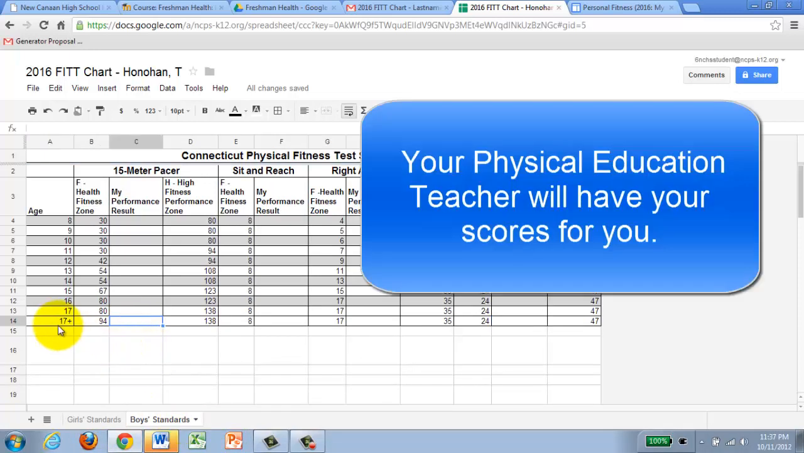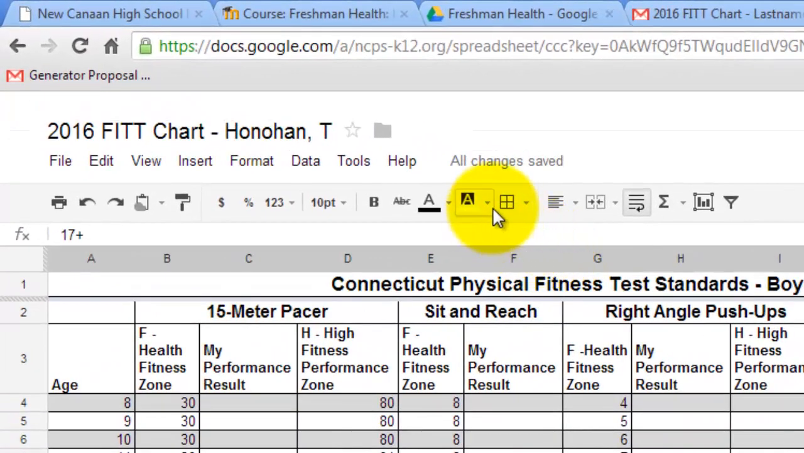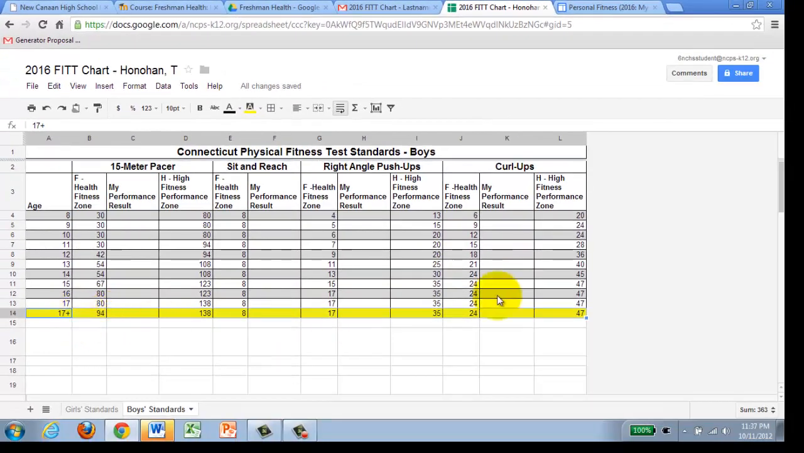Make sure that you're typing on the correct one, and that you're putting your results in the proper row. Select your age, and I just want you to highlight that individual row for your age. And you notice up in the toolbar you can do a text background color, and we're going to click on yellow, just so you make sure that you're typing into the right one. I'm on the boys, and I'm going to type into mine.